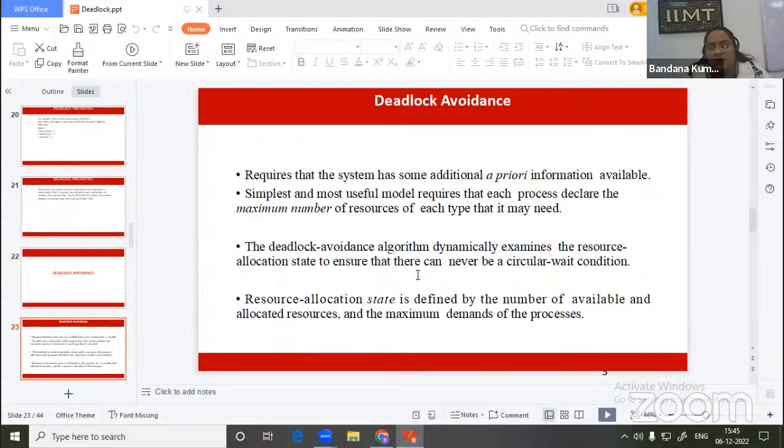The deadlock avoidance algorithm dynamically examines the resource allocation state to ensure that there can never be a circular wait condition. The resource allocation state is defined by the number of available and allocated resources and the maximum demands of the processes.